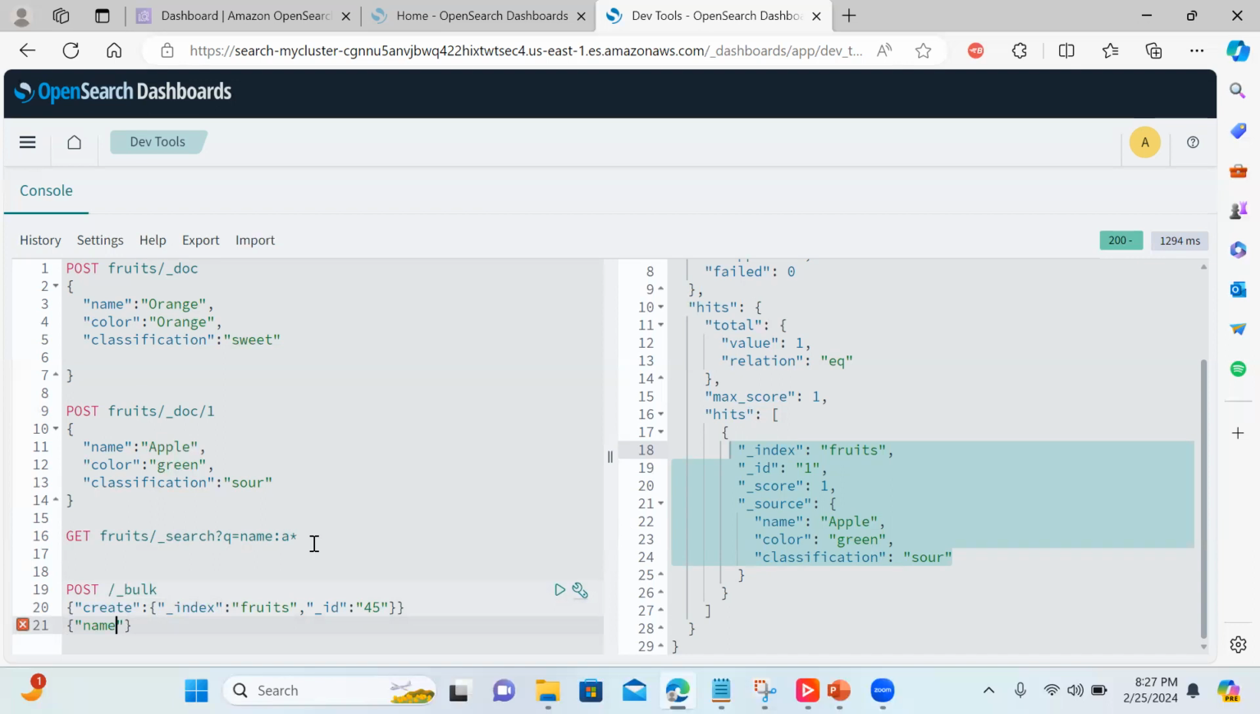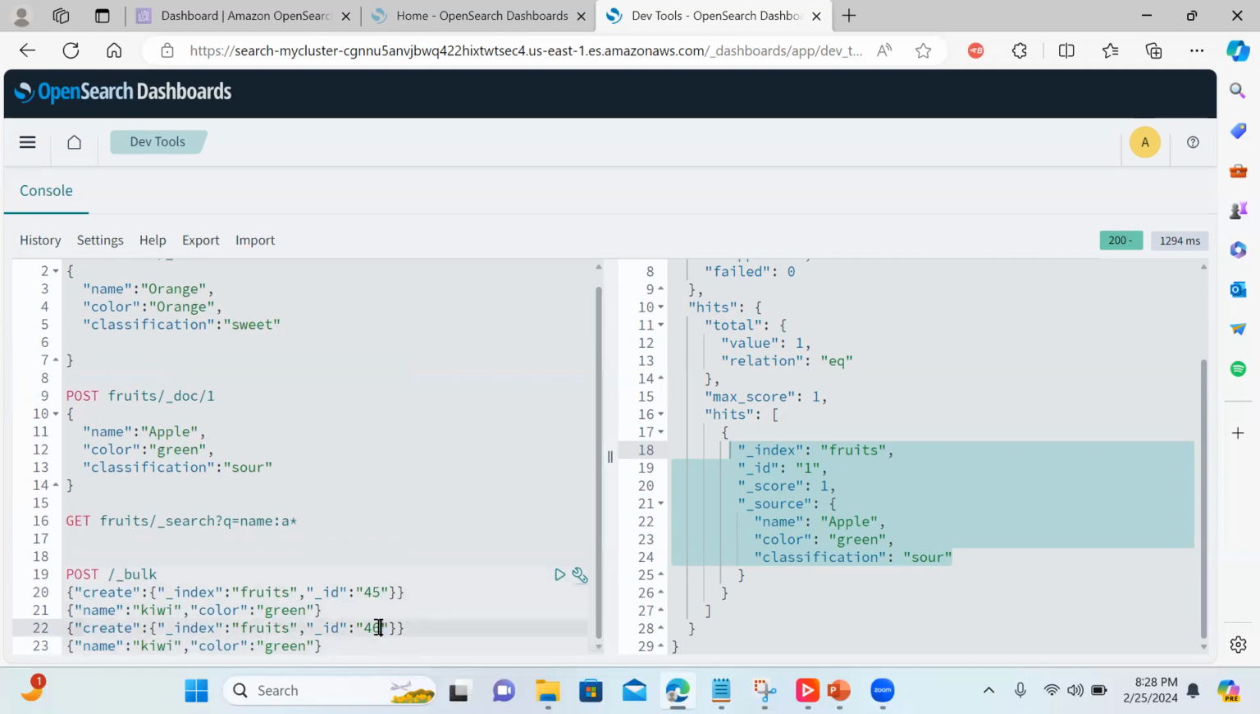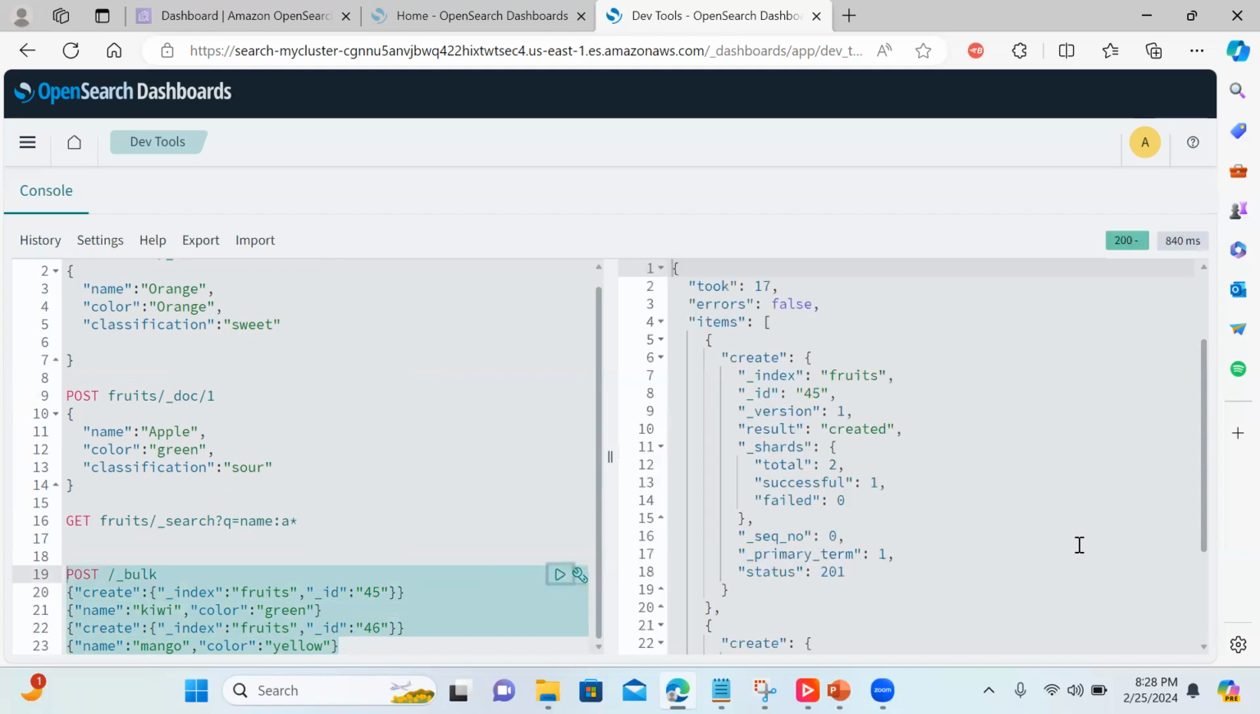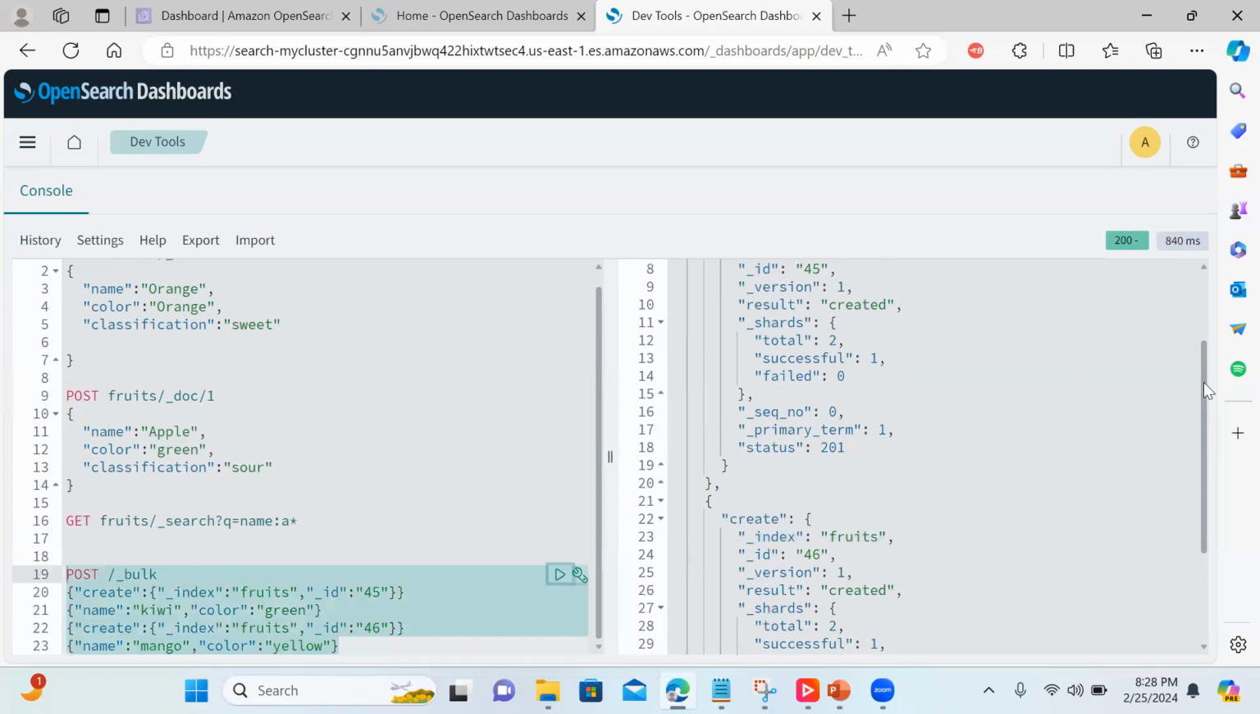Name, let's say, okay, let's put Kiwi. And let's put some color. And let's not put the classification and all. So similarly, you can copy this one and paste it over here and change the values over here. Let's say 46. So this is how you can have a bulk POST. And you can just run this. Okay, that's it. So it has been created.